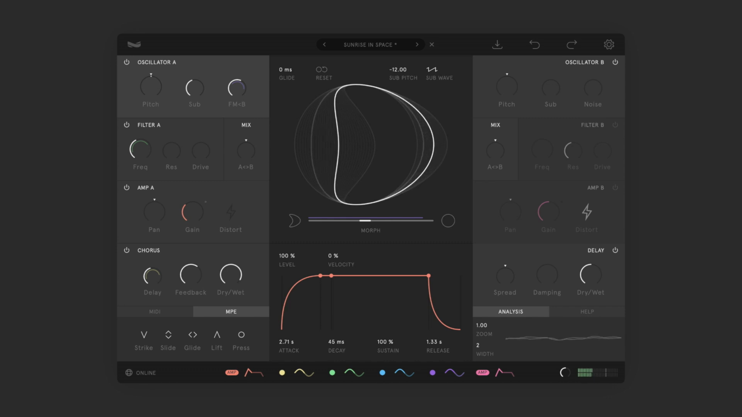In this video I'd like to give you a quick introduction to Nylon, our geometry-based synthesizer. Nylon's oscillators use geometric shapes to generate the waveforms. You control the sound of the oscillators by defining these shapes and morphing between them.